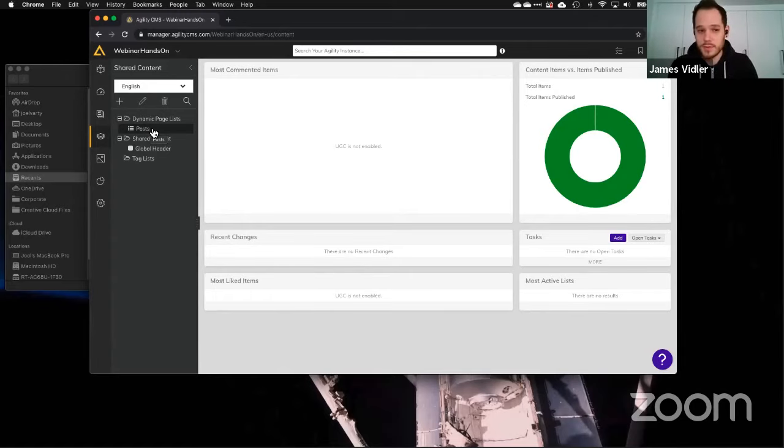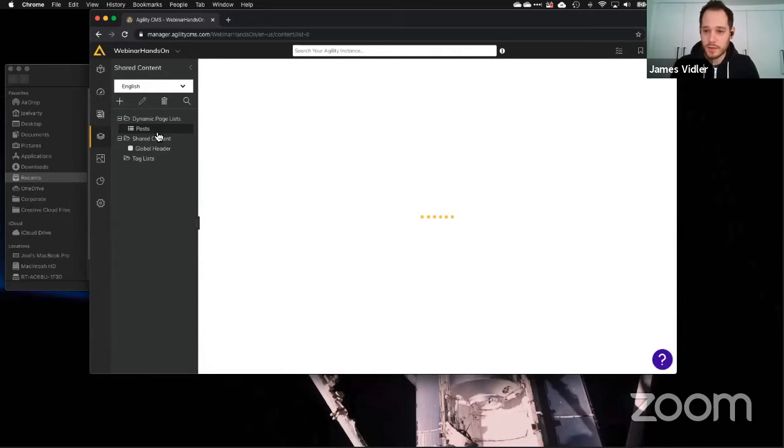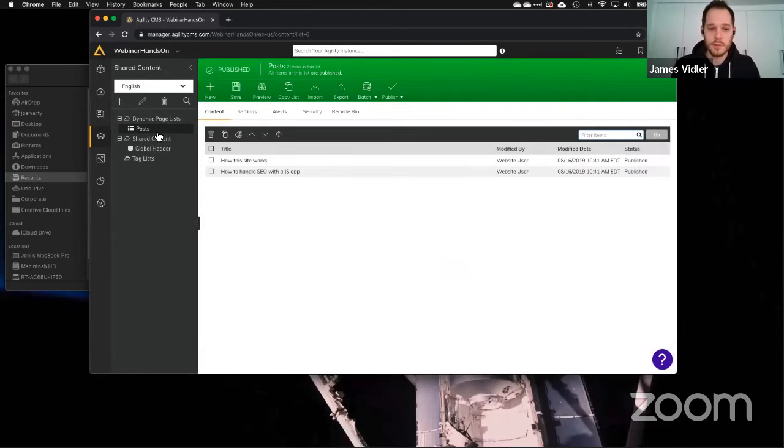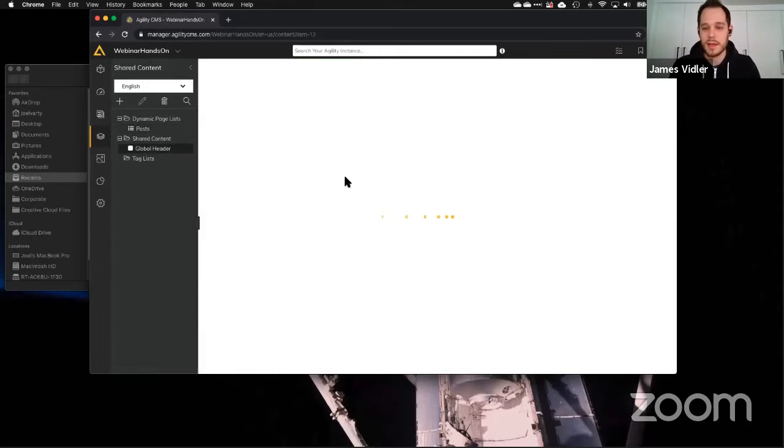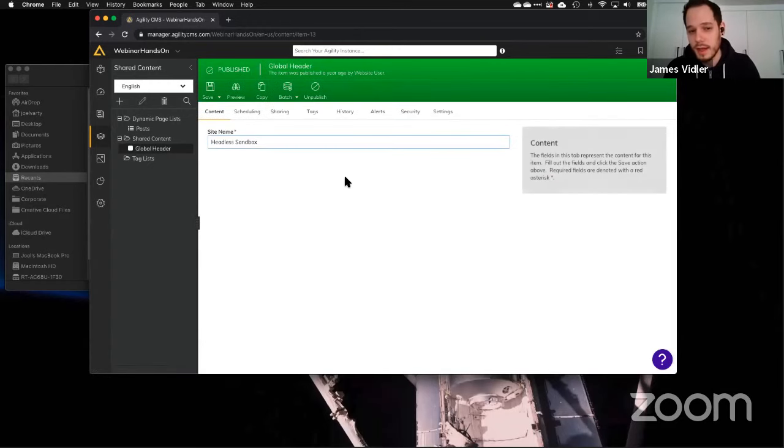Here we have a couple of examples of items already. We have a list of blog posts, which we're going to be taking a closer look at. You'll notice there's a couple blog posts that are already initialized for us, so we can get an idea of what that looks like. And then there's also another shared content for global header, which has a few properties that are specific to the header that we actually have in our website. So really basic site, just a few things in there.